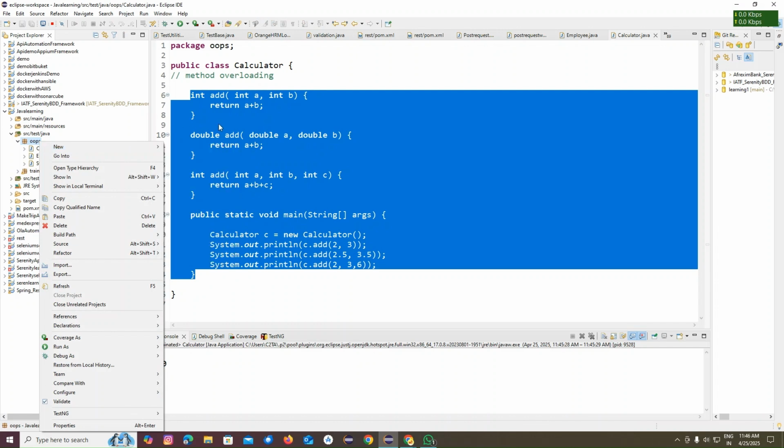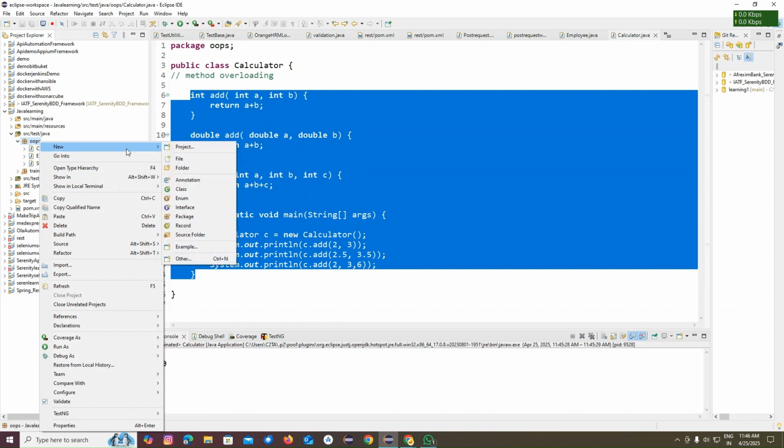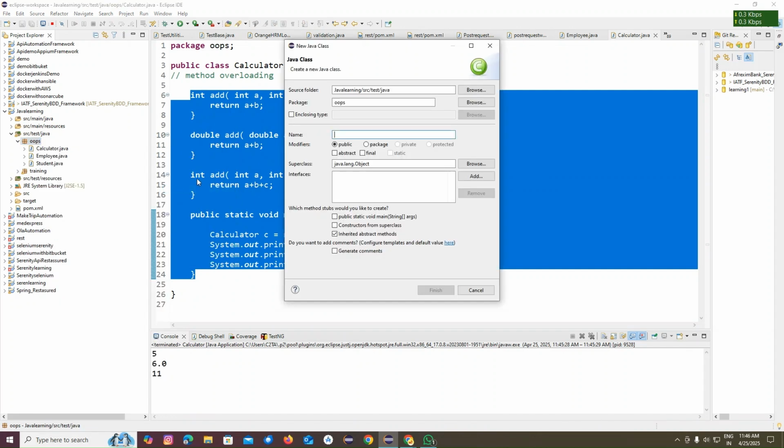So overloading means the same method name with different parameters in the same class, but overriding is where there will be a parent class and a child class with the same method name. That is called overriding.